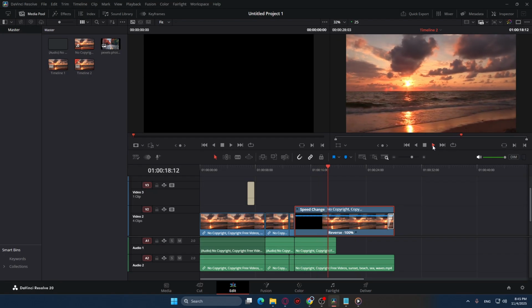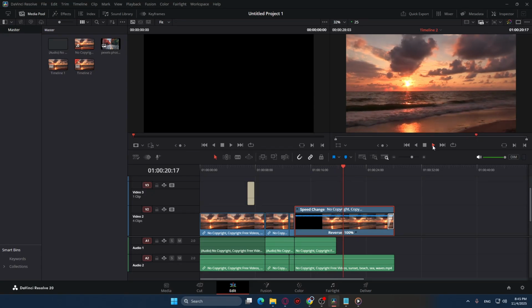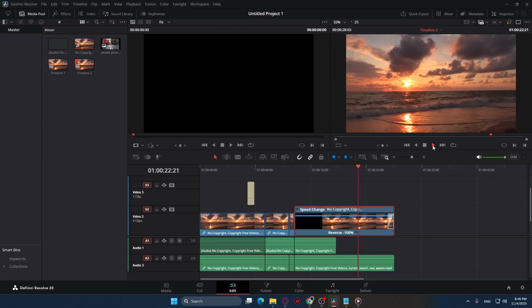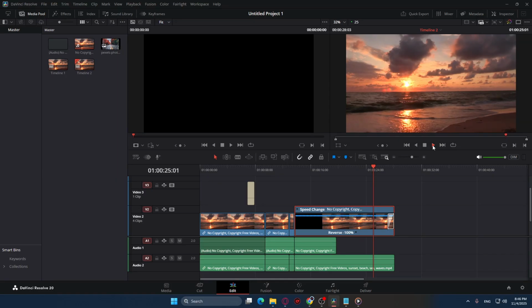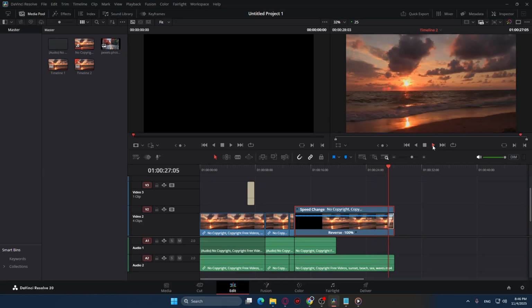your creative vision. This process can indeed unleash a host of imaginative compositions and dynamics into your video projects. Whether you're reversing footage for narrative reasons or purely artistic ones, understanding how to do this efficiently in DaVinci Resolve can significantly expand your editing capabilities.